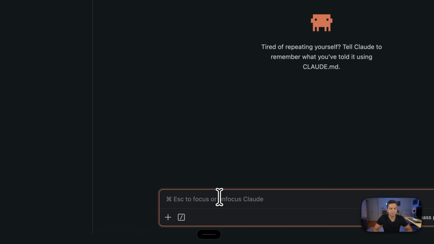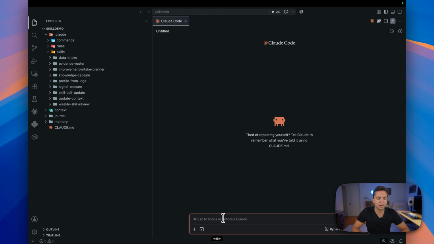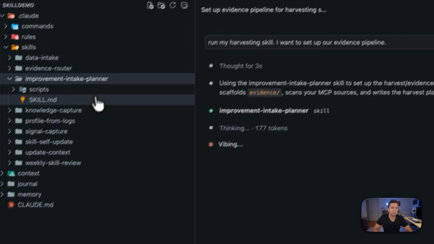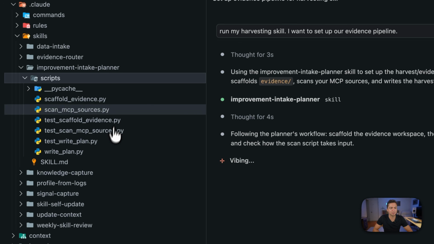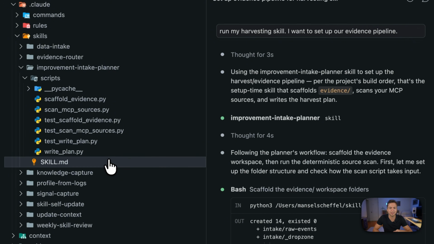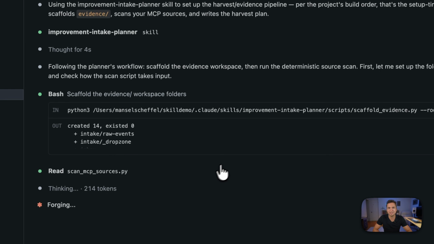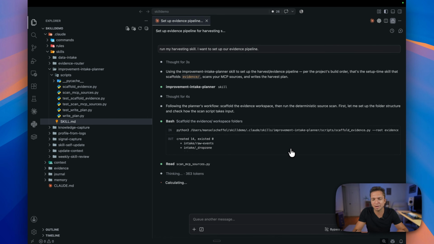So first things first, run my harvesting skill. I want to set up our evidence pipeline. And you can see there, it's kicking off our improvement intake planner. Pretty simple thing. It's just got a few scripts that do exactly what I said a few seconds ago. And then our skill is just listed here in prose. So we should see this thing connecting to anything that I've got connected via MCP right now.